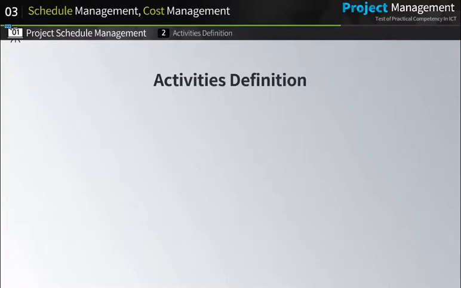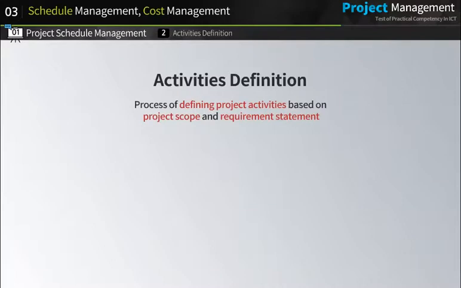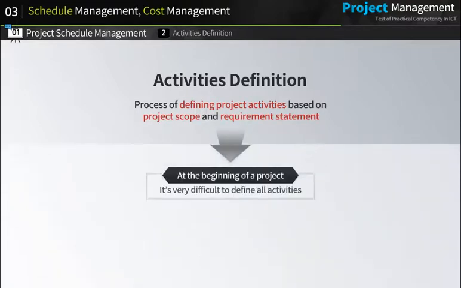The second phase of schedule management is activities defining. This is a process of defining project activities based on project scope and requirement statement. At the beginning of a project, it's very difficult to identify all activities.